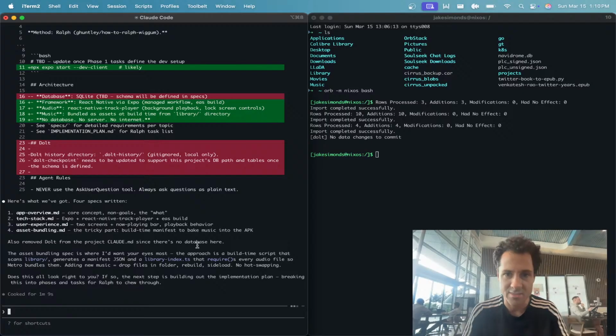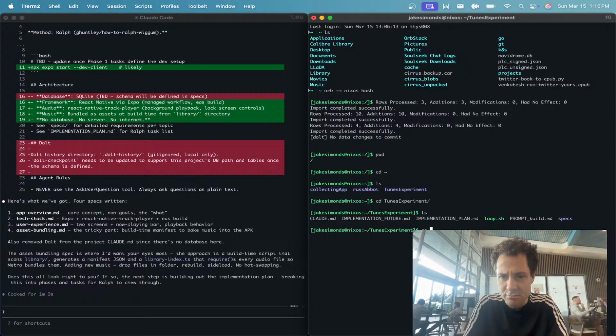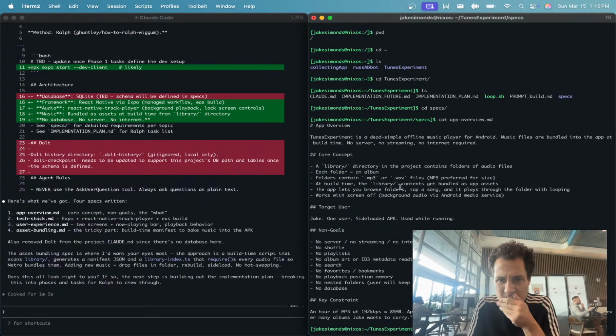Yeah, I think that looks right, but I gotta check. I gotta read the docs. Change directory. Tunes experiments. Let's read the specs. Cat app overview. Dead simple, I love it. Music files are bundled. No server, yep, love that. A library directory contains the, yep. Okay, we can do both.